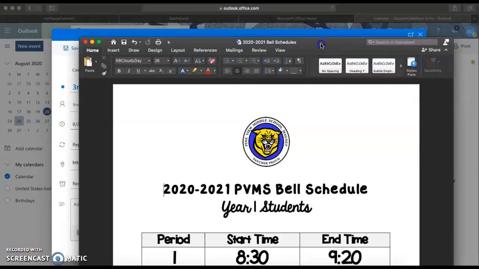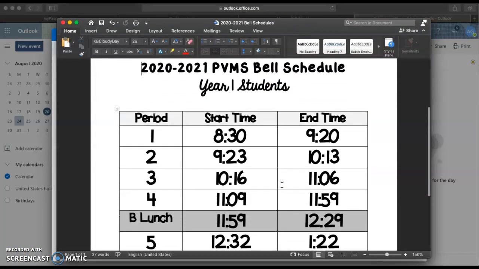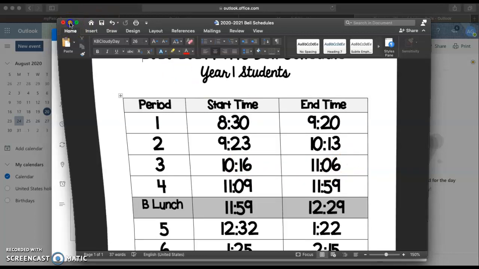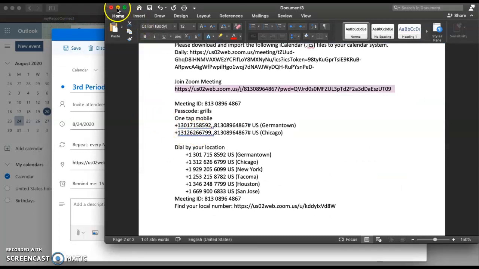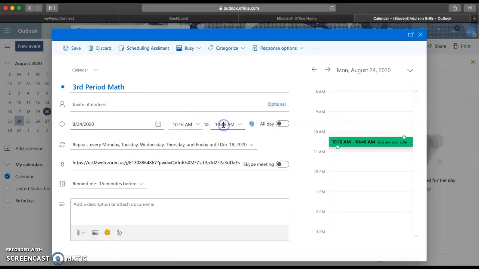The last thing you're going to want to do is set the time. Here you can see I have an example of the bell schedule. This is for year 1, and as I said, this was a third period class. So you can see that third period begins at 10:16 a.m. and ends at 11:06 a.m. So back to this, I'm going to change this time here to 10:16 a.m. using my keyboard, and the end time to 11:06.